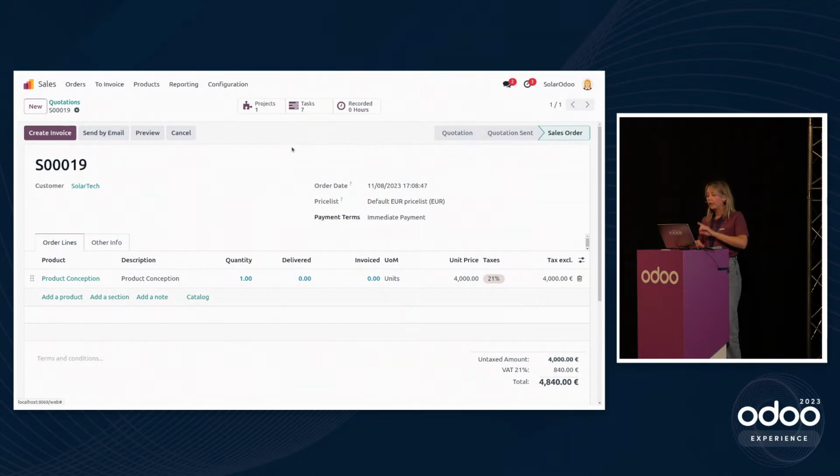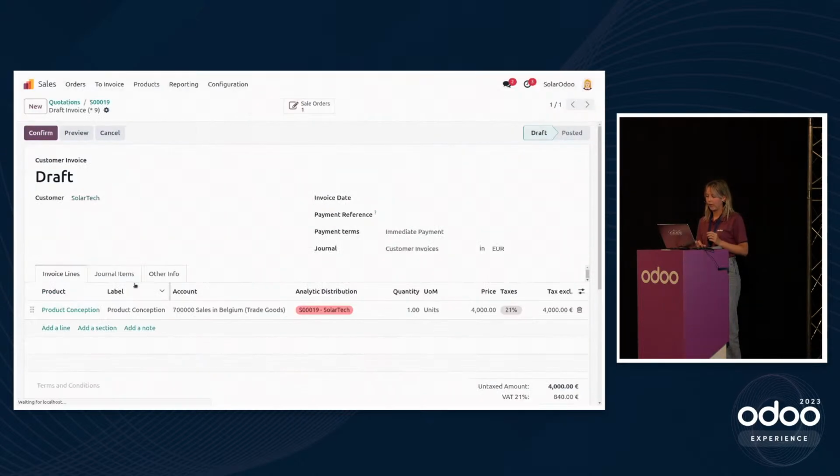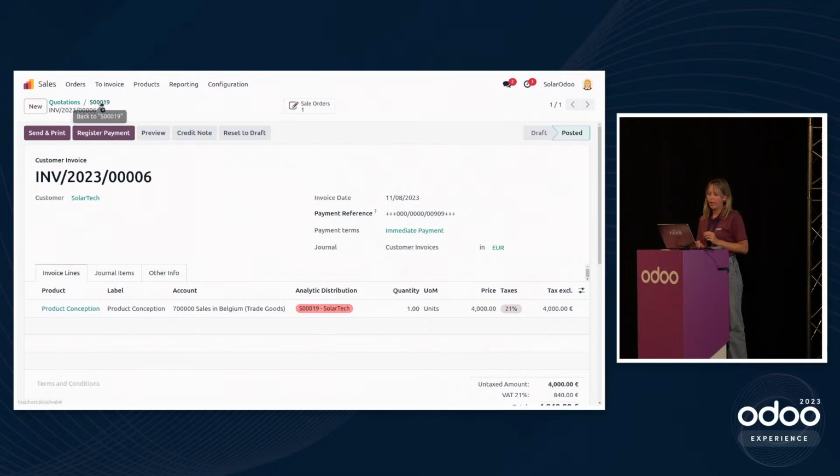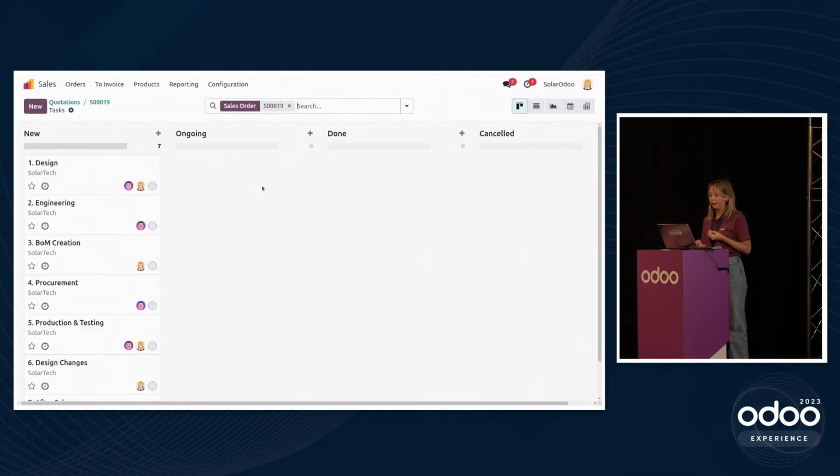But before going into that, let's just create the invoice for my customer, as we requested an immediate payment. And I see here also that I have my Analytic account, so that's good. I'm going to confirm, and I'm going to come back here on my sale order. So now I have invoiced my customer, and I want to start working concretely on my project. So I'm going to jump directly on my different tasks.